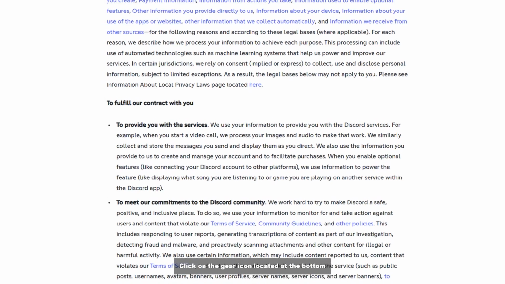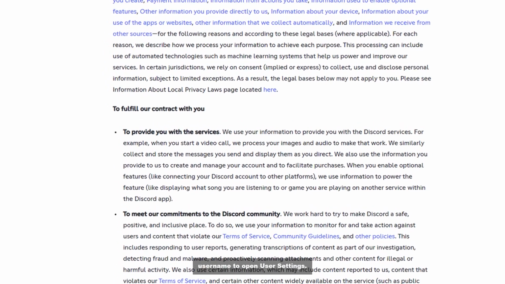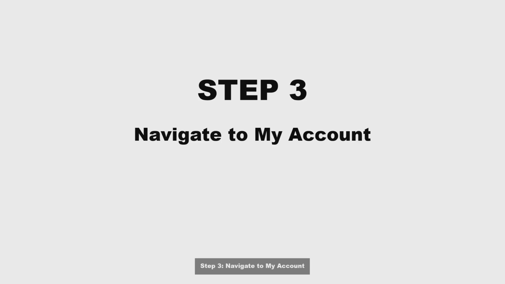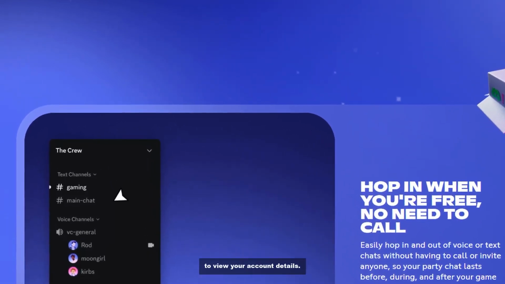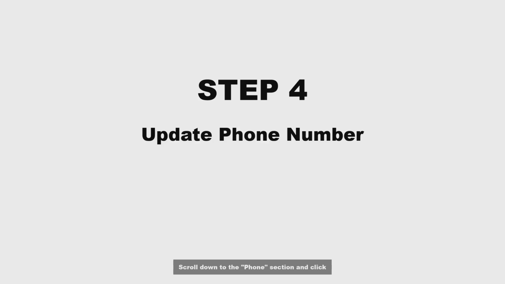Click on the gear icon located at the bottom left corner of the screen next to your username to open user settings. Step 3. Navigate to My Account. In the user settings menu, select the My Account tab from the list on the left side to view your account details. Step 4. Update phone number.